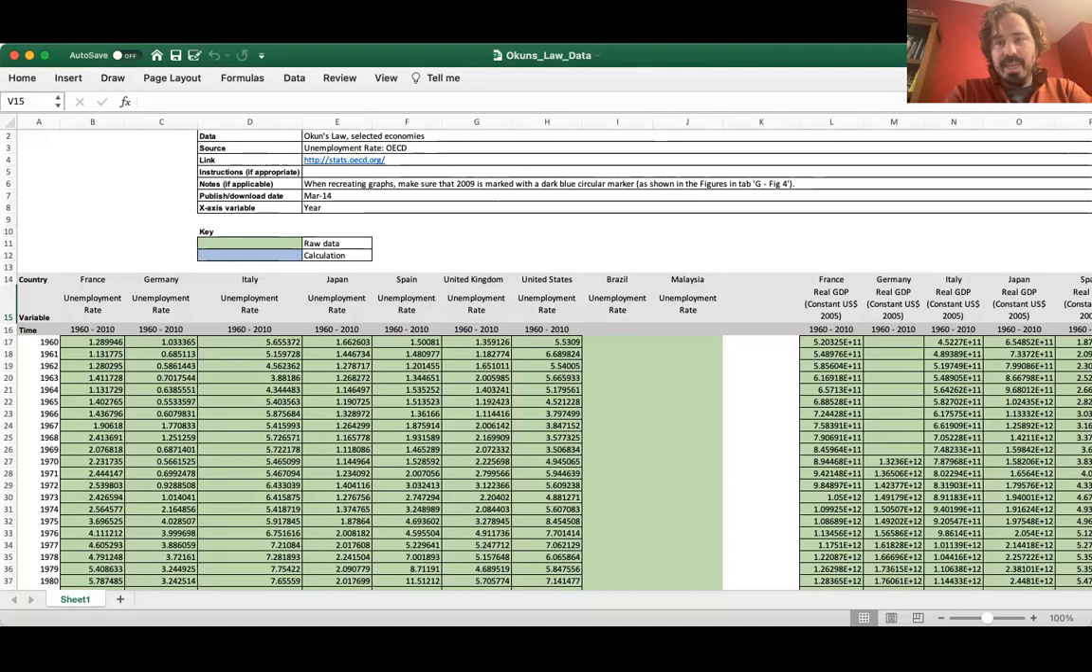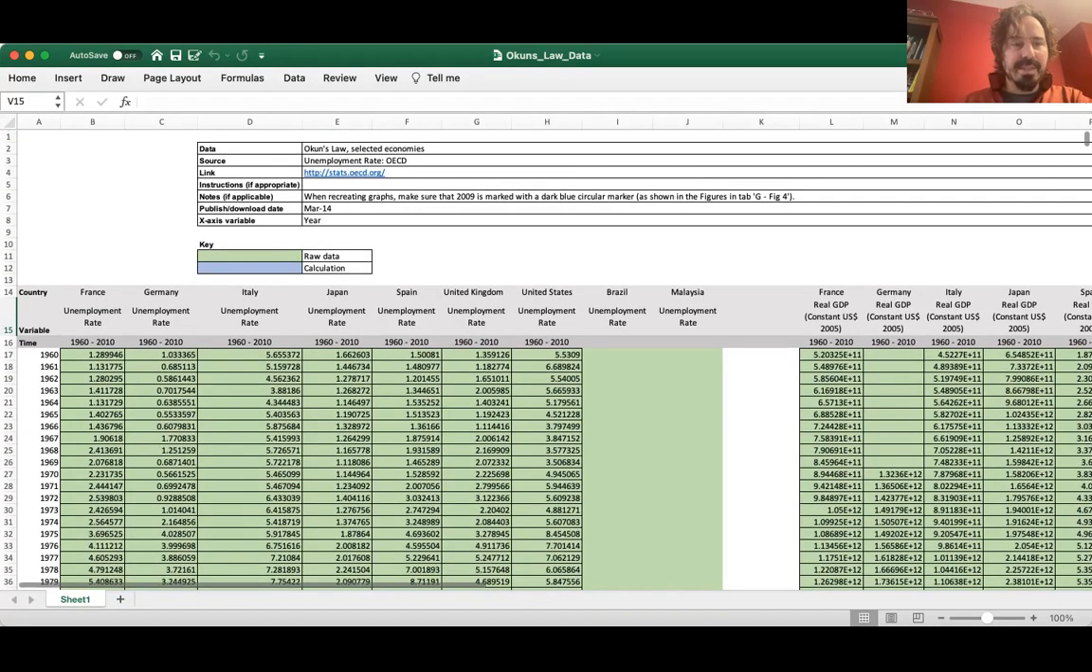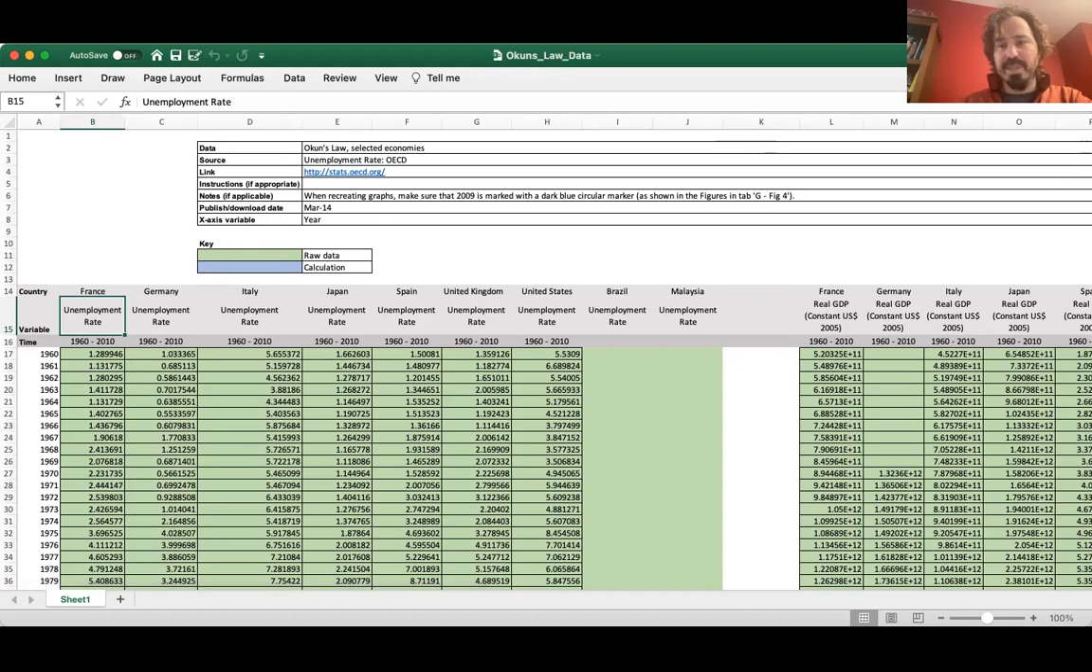It's also just good in general to know how to use Excel, but this is also to help reinforce in your mind how Okun's law works, to get that understanding of the relationship between the change in the unemployment rate and the change in GDP, or GDP growth rate. So we have this data sheet that I'll provide to you on Moodle. It has the data for various countries for the unemployment rate and for the real GDP.